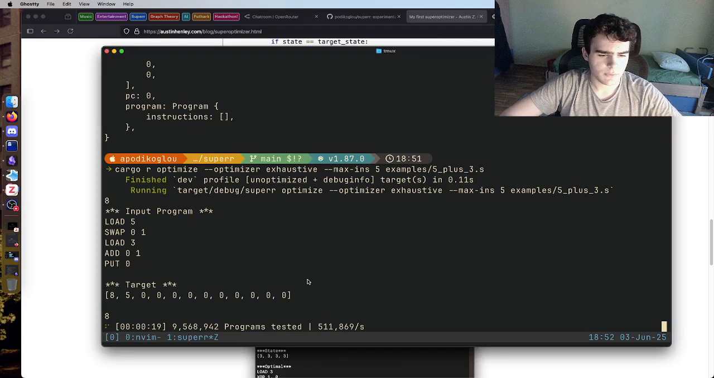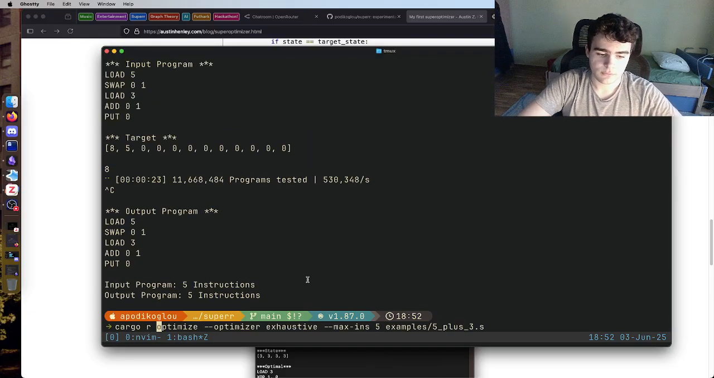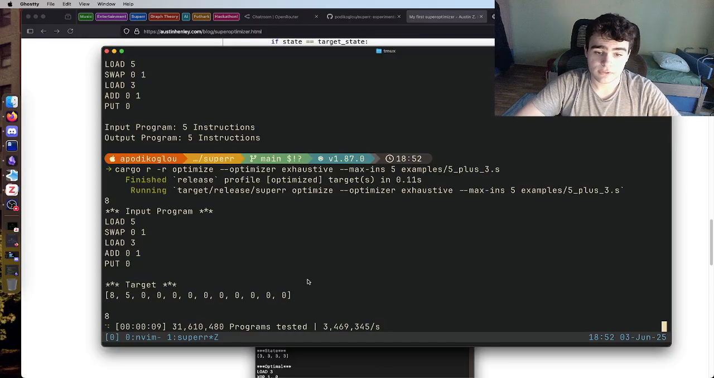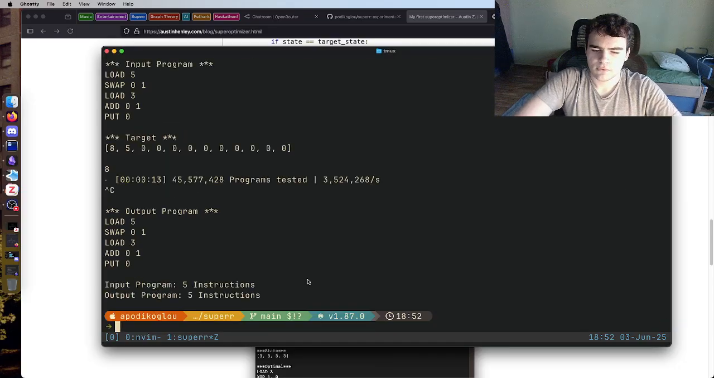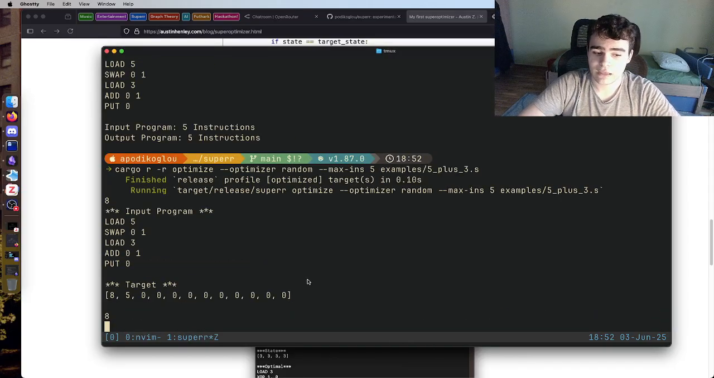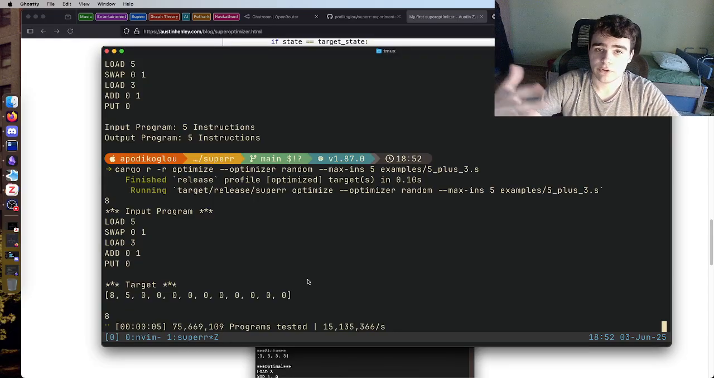So for this program, I guess it's a bit harder. Actually, it's probably because I'm not running in release mode. You can see it's much faster. It tests about 3.5 million programs a second, at least with the exhaustive optimizer. But as you can see, it's not always efficient, so you can try to use the random optimizer, which has a different algorithm. It basically generates random programs rather than generating every single possible program.